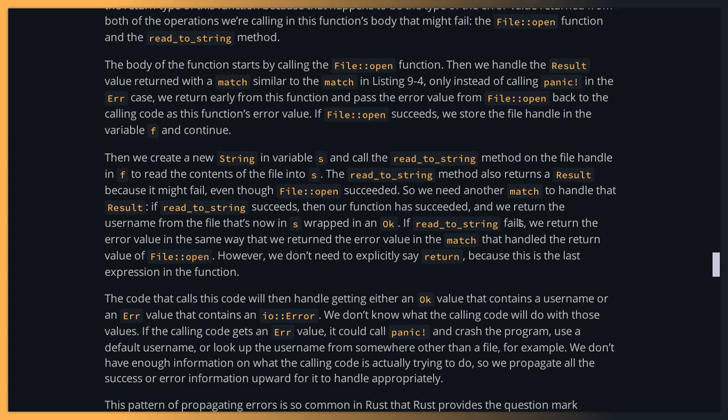Let me read that again. If read_to_string fails, we return the error value in the same way that we returned the error value in the match that handled the return value of File::open. But we don't need to explicitly say return because this is the last expression in the function.